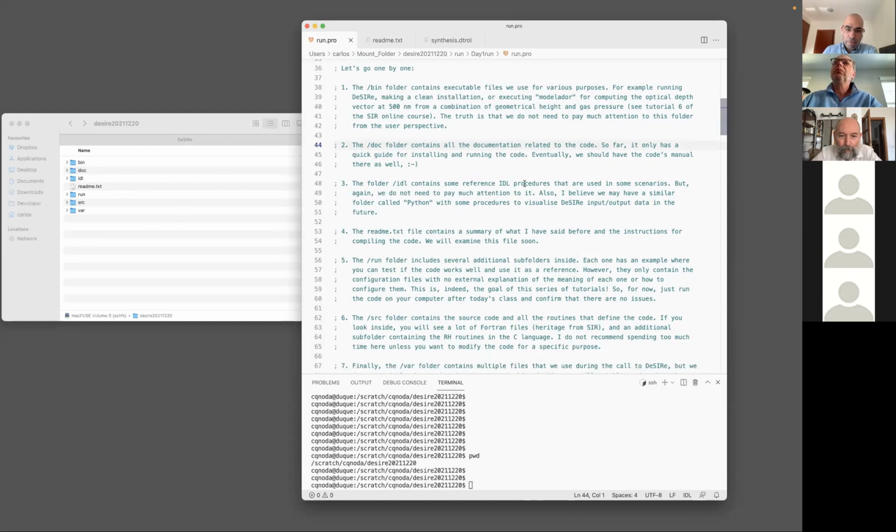Then you have a folder called IDL, and there you have some routines. I don't remember which ones they are because I don't use them, but I think they are related to visualization purposes. I hope at some point we will also have a Python folder with the same visualization routines written in Python. Maybe some of you already have something in mind, so you can add it there.